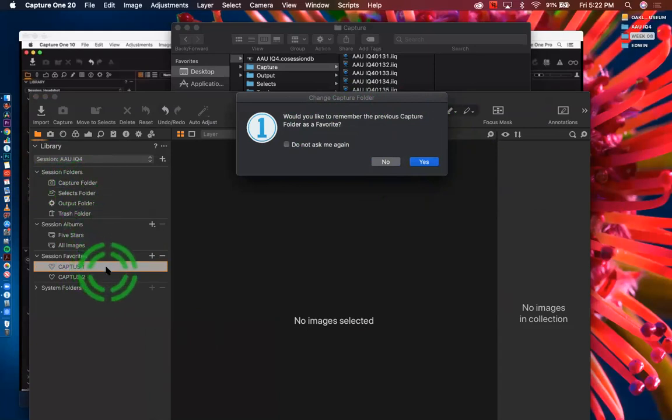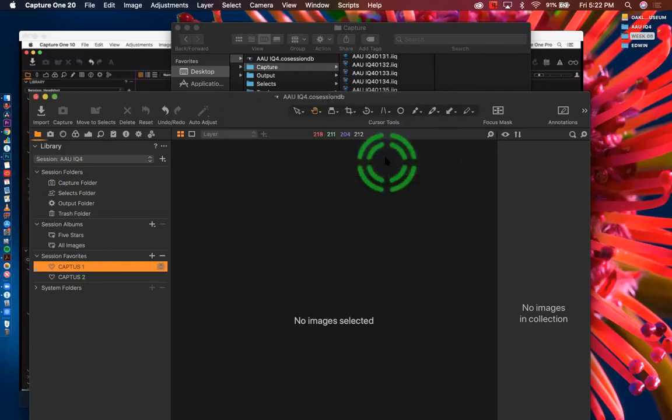We are just destinating this for a short period of time while we're photographing cactus number 1, or subject number 1. So we don't want this to be our capture folder as the favorite. So we're always going to say no, or you can choose not to ask me again and just say no.